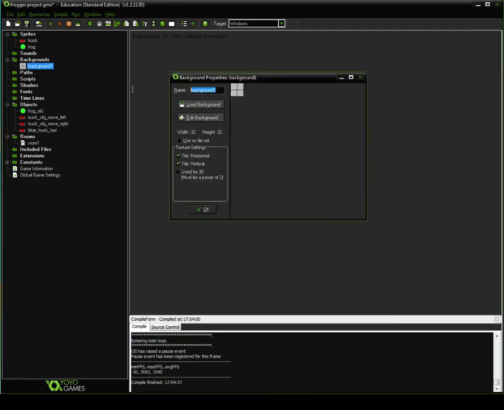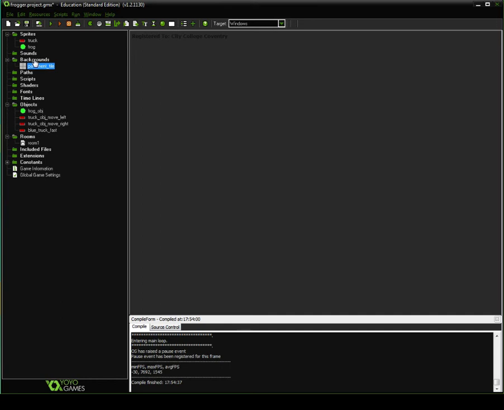So I click the little tick to say I've done that, and I'm going to name this background pavement tile. And then beneath here, you'll see it says uses tile set. Give that a tick. Over here we can set how big the tile is. Now I want my tile to be 32 by 32, not 16 by 16. So change that 16 to 32 by 32 by typing in there. Click OK.